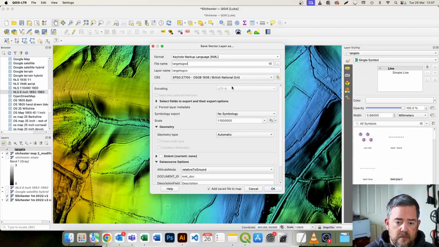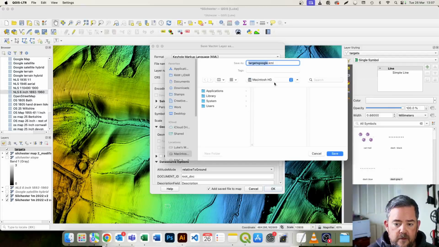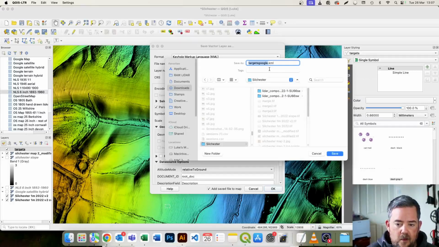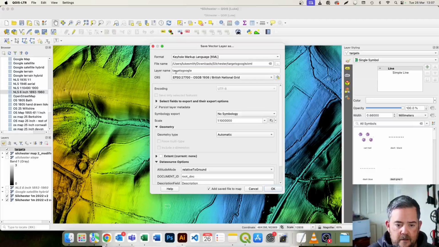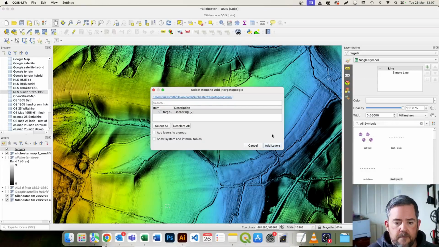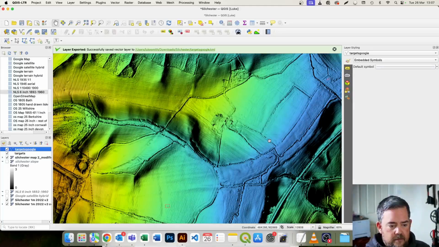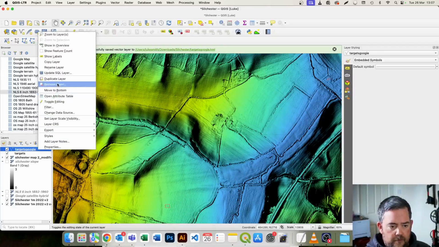Targets Google, let's say. This is why I should have clicked that first. Oh, it has saved it, but it's trying to save it to my hard drive. So always click that and change it to your working folder. Layer name targets Google, that's fine. And then I'm going to click OK. It's going to give me an option as to what I want to add into that KML, and it is those targets there. Add those layers, and there's targets Google. And that's it. I'm going to remove that from here now.